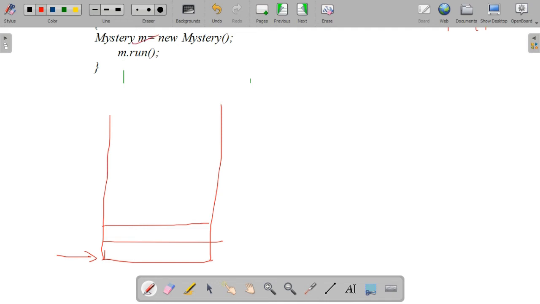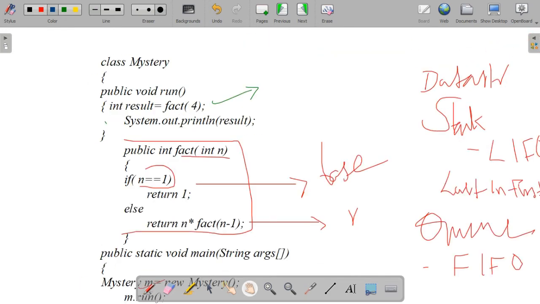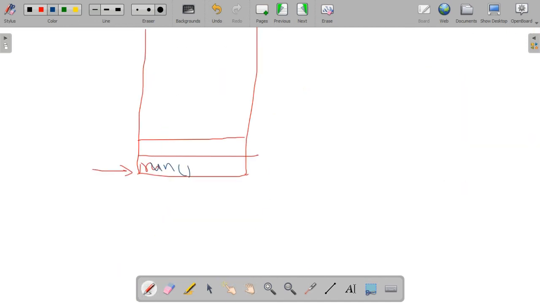Okay. So here in this program, we have created the main method. Using the object, we are accessing the method run. So what is the first one? The program pushes a frame corresponding to an invocation of run. In this run method, we have a variable. The next step, the first one is the variable result equal to fact of 4. And in this result, we are calling another method. So result is all in the same frame.